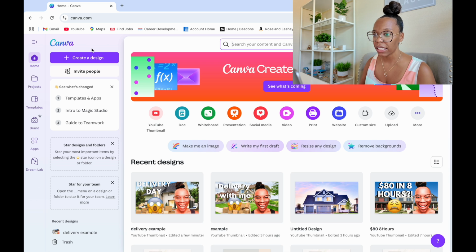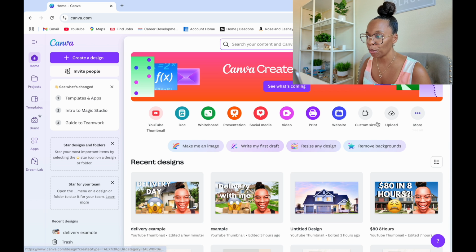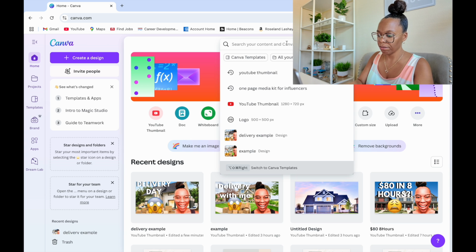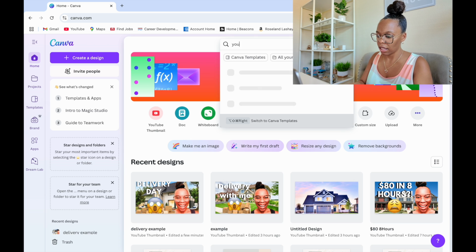Okay, so when you first get to the Canva page, you're going to see this. You're not going to see any of these because these are ones that I already made. But you will see the same things that's up top right here. You're looking for the search bar. So when you find the search bar, put in YouTube thumbnail. Okay. Press enter to search, and you're going to come to this page.